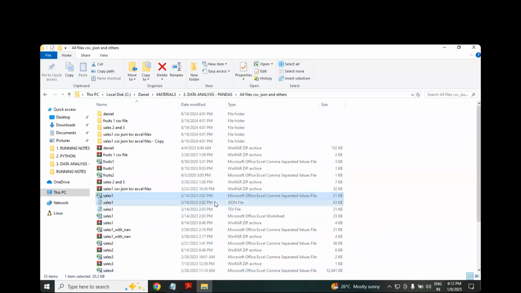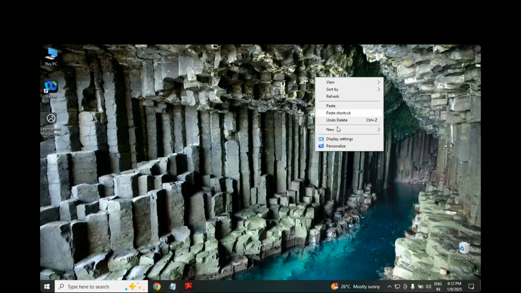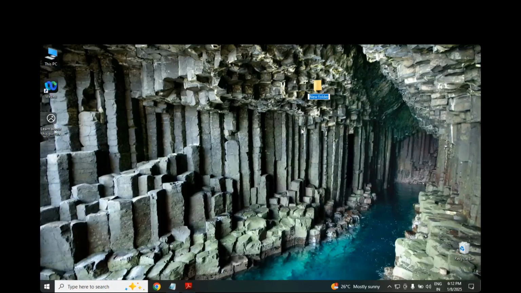Now let me take the JSON file, copy it, and create a folder. My folder name is coding.